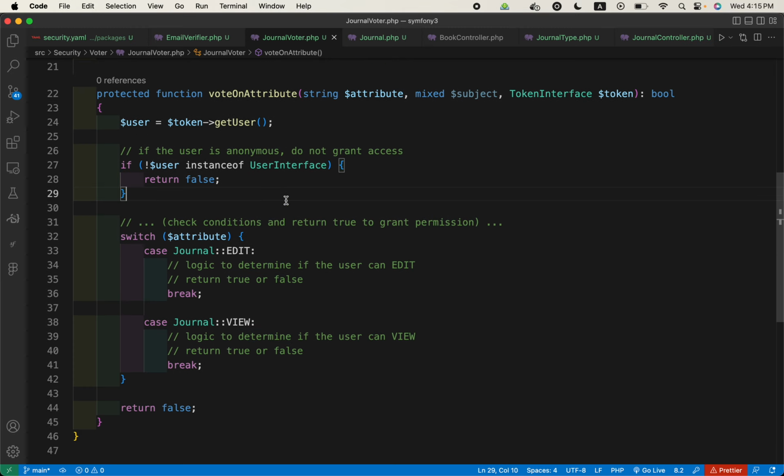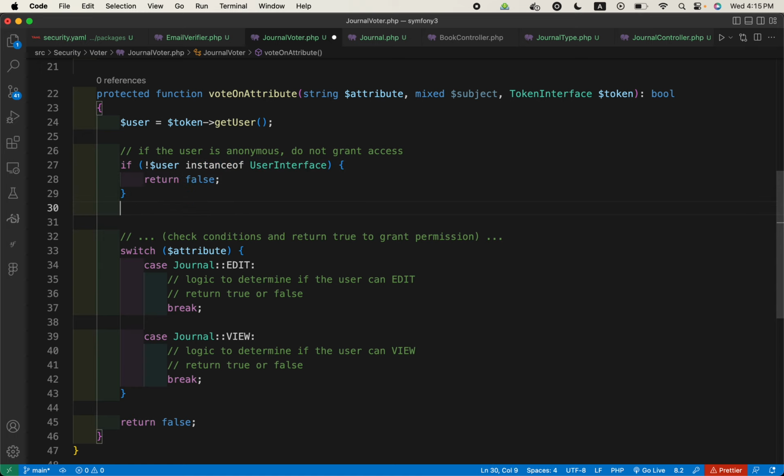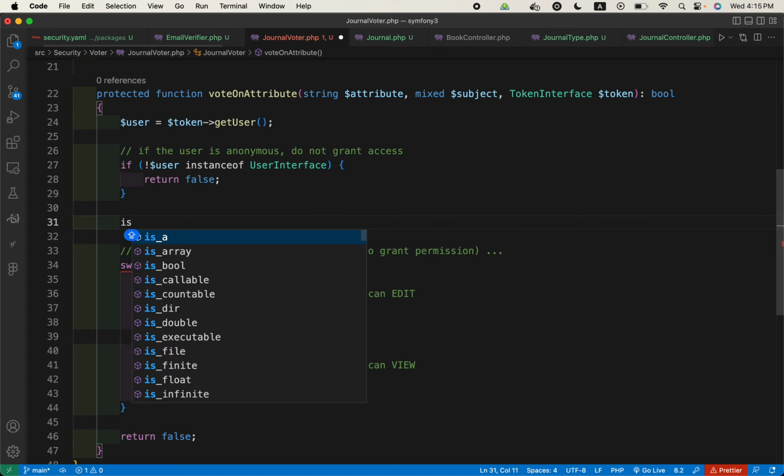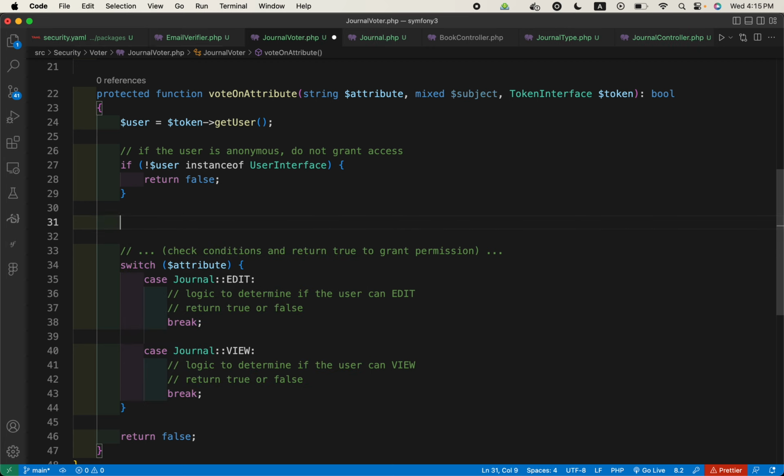We can create a variable isAuthenticated. Rather, I think this is not needed, because if a user is not authenticated, we can just return false immediately at the start of the method. So let us leave that.